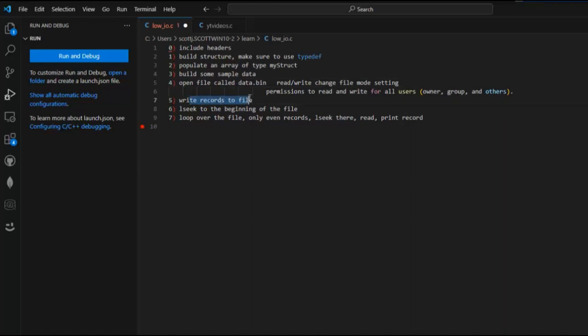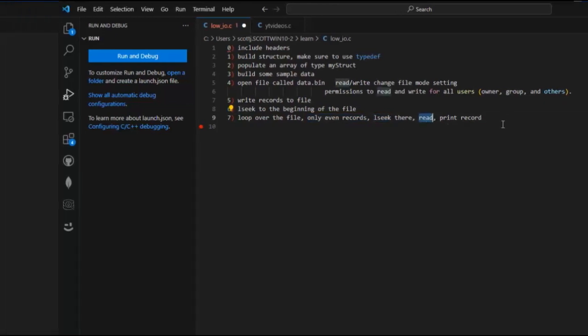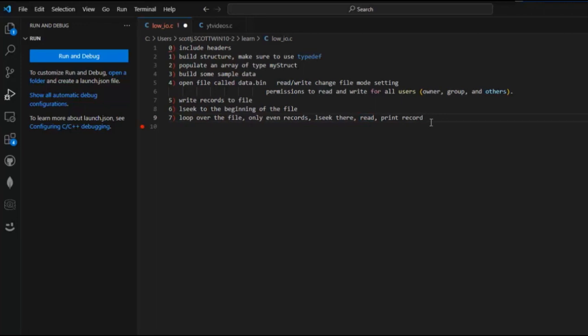Then I'm going to write the records to that file. Then I'm going to use lseek to go back to the beginning of that file. Then I'm going to loop over that and only read the even records. So I'm going to have to lseek to the correct position, read it, and then print a record. Okay, so let's go ahead and begin.